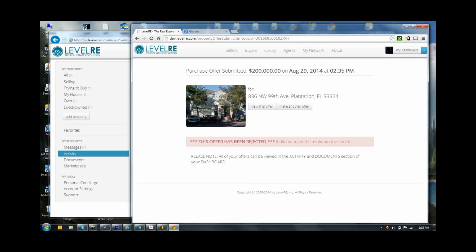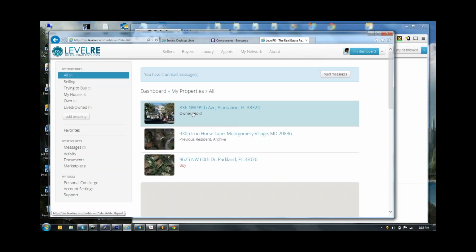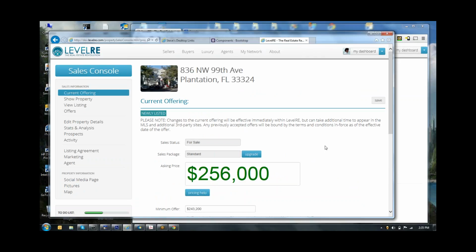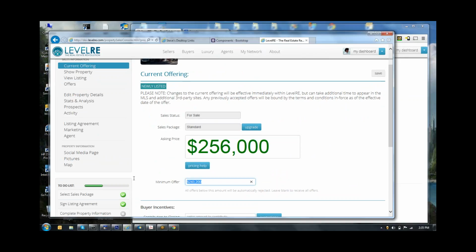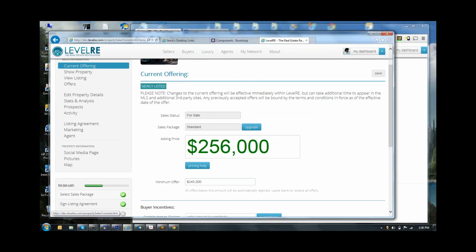Like an auction site, you have the ability, and we actually have it built in here. Let's go back onto our properties. If I come back up to all my properties, and we've got this guy, and we come over here and look at our sales console, you'll notice we've also got a minimum offer. So what's the least amount? Well, this was below that minimum offer, so the offer has already been rejected. It didn't meet the minimum threshold. Where did it say the minimum offer? It's on the sales console right here. Oh, I see, down there. Yep, all offers below this amount will automatically be rejected.